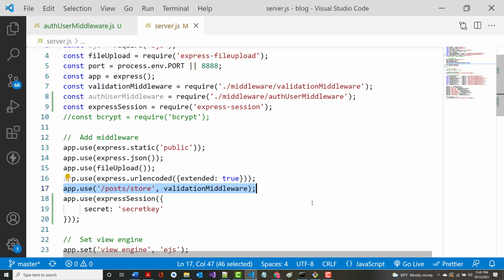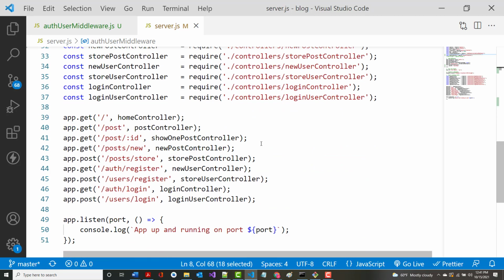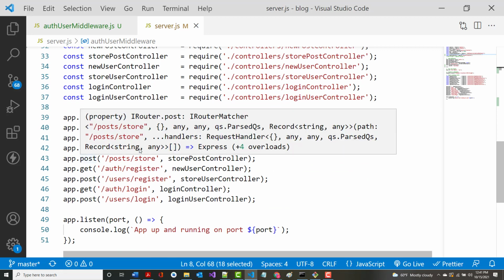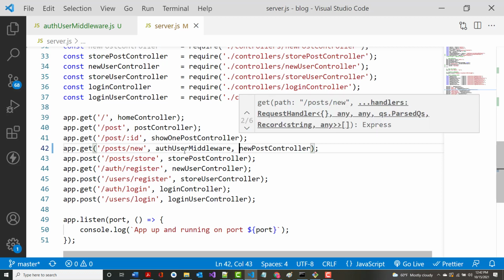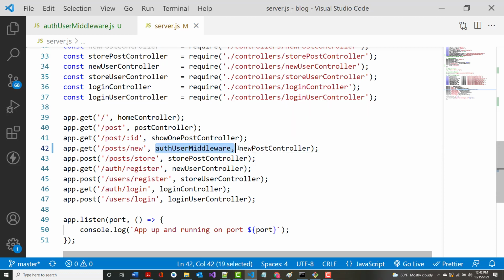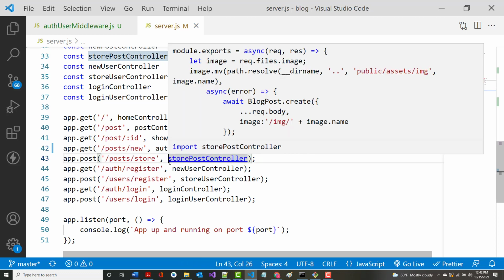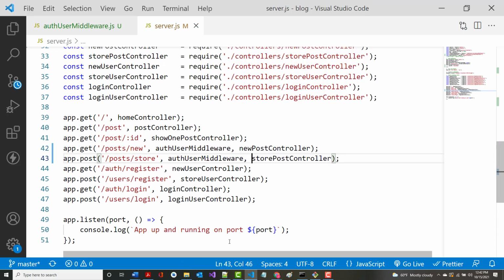In much the same way, I'm going to grab this new Auth user middleware, just grab the name, and I'm going to copy it to the clipboard. All right? And then I want to go down to my app get, and I want to go down first to my posts new. All right? Right here. And again, I'm going to add that because I'm telling it I want it to do some authentication before I allow you to put in a new post. All right? And I'm going to also do some authentication before I allow you to store a new post.